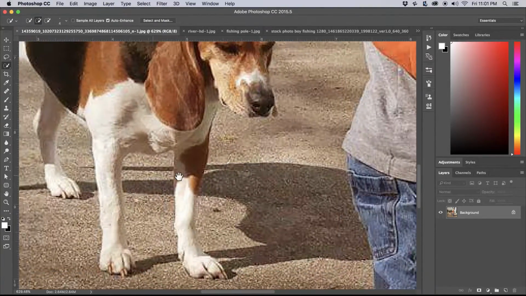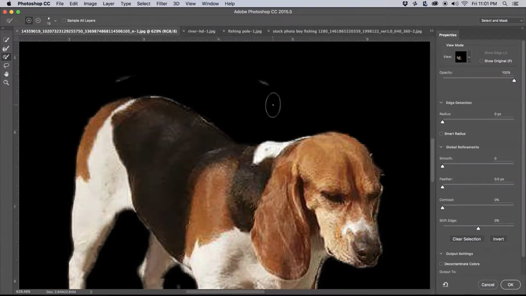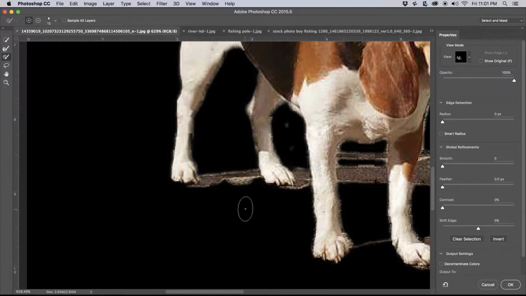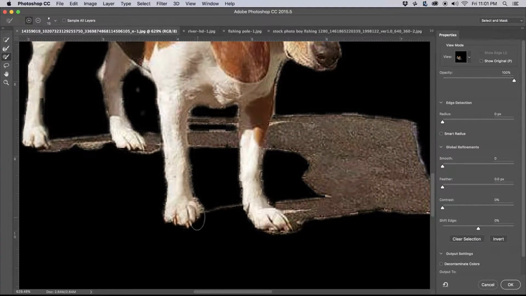First, we're going to go to select and mask. We'll refine this a little bit. I got the brush tool selected. I'm pressing Alt to remove this. Who knows how that got selected, right? And we'll go ahead and leave all that. It's a piece of his shadow here we want.